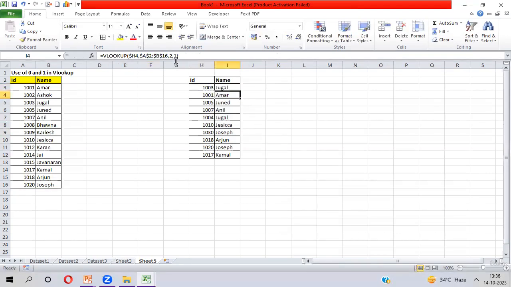But make sure if you are applying 1 here as the last parameter of VLOOKUP, your lookup value ID should be arranged in ascending order in these data sets. Then you will get correct data. Otherwise, you will get different data, which will not be understandable.